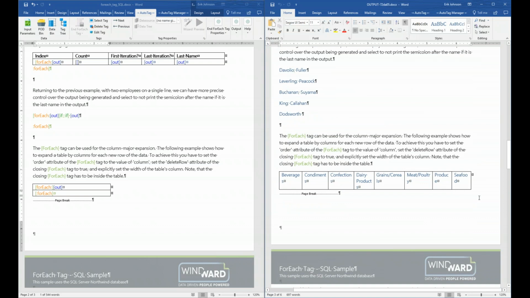So those are the three things to keep in mind when setting up for column-based expansion. First thing is to make sure that your ForEach tag order is set to column, that the end ForEach tag is within the table, and that you have the delete row attribute for the end ForEach tag set to true.